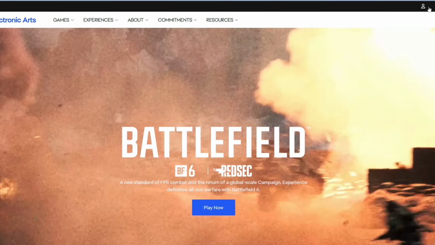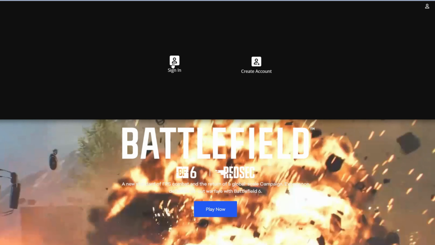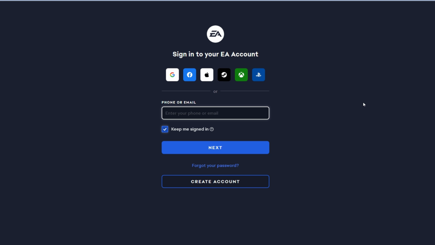Now here at the top you can see the profile icon, click on this. Here are two options, sign in and create account. You can click on sign in also, even if you don't have an account. Now you can easily log into your EA account if you already have a Google account, Facebook account, Apple account, Xbox or a PlayStation account.